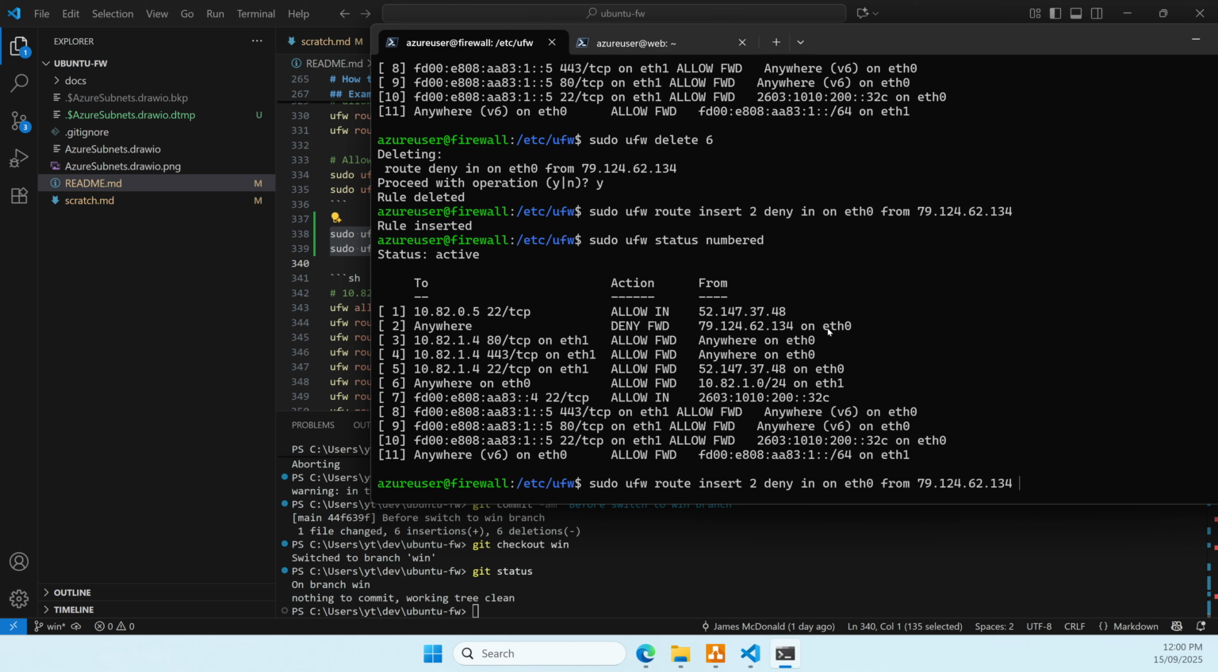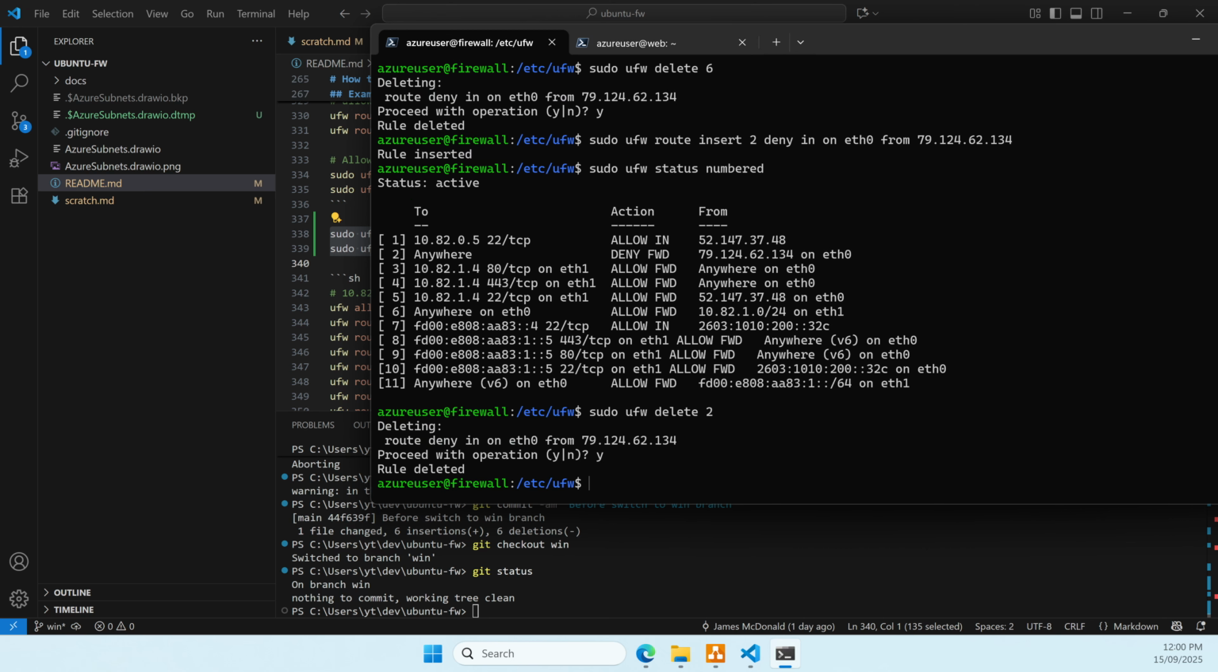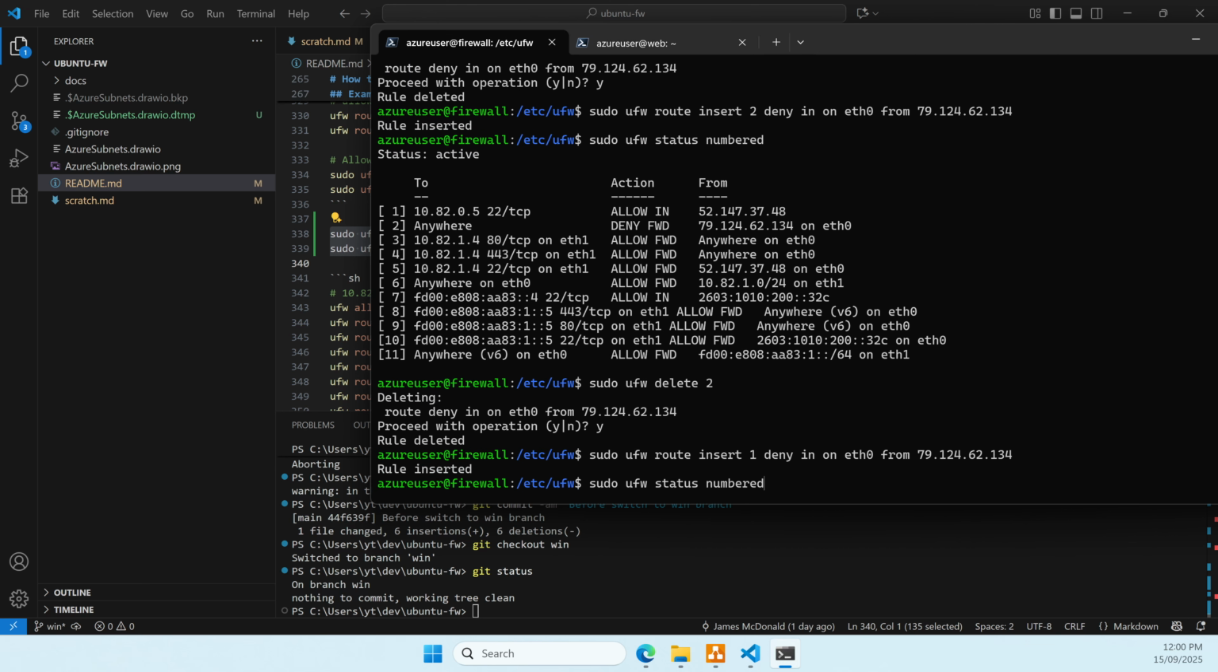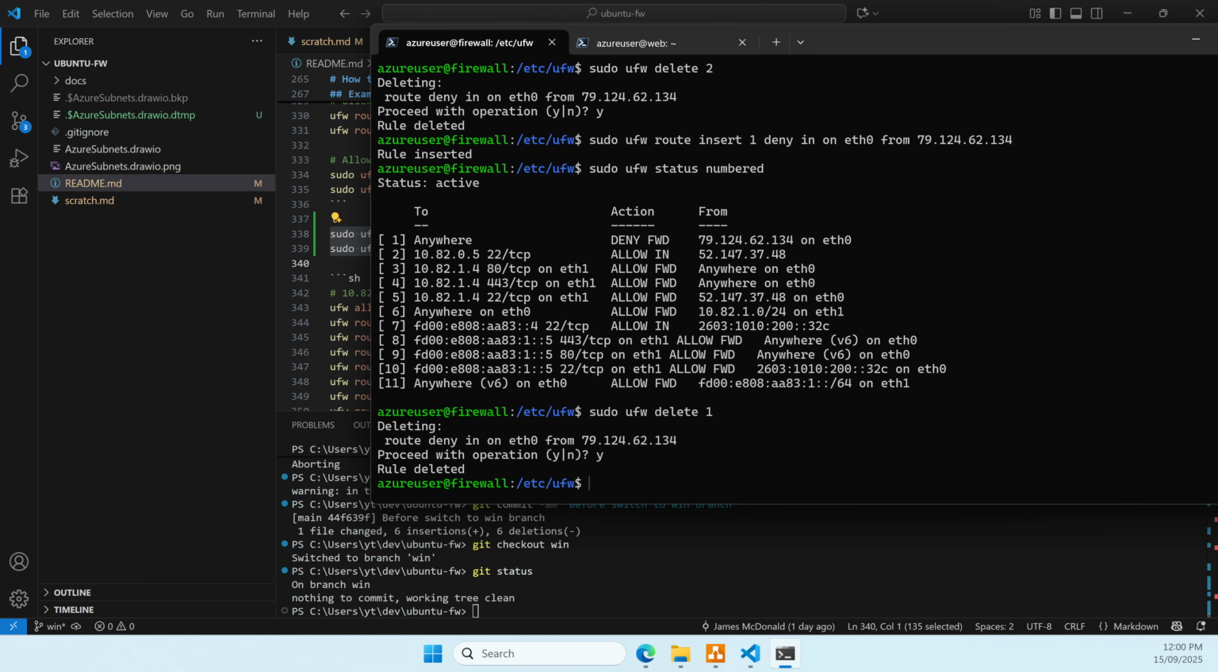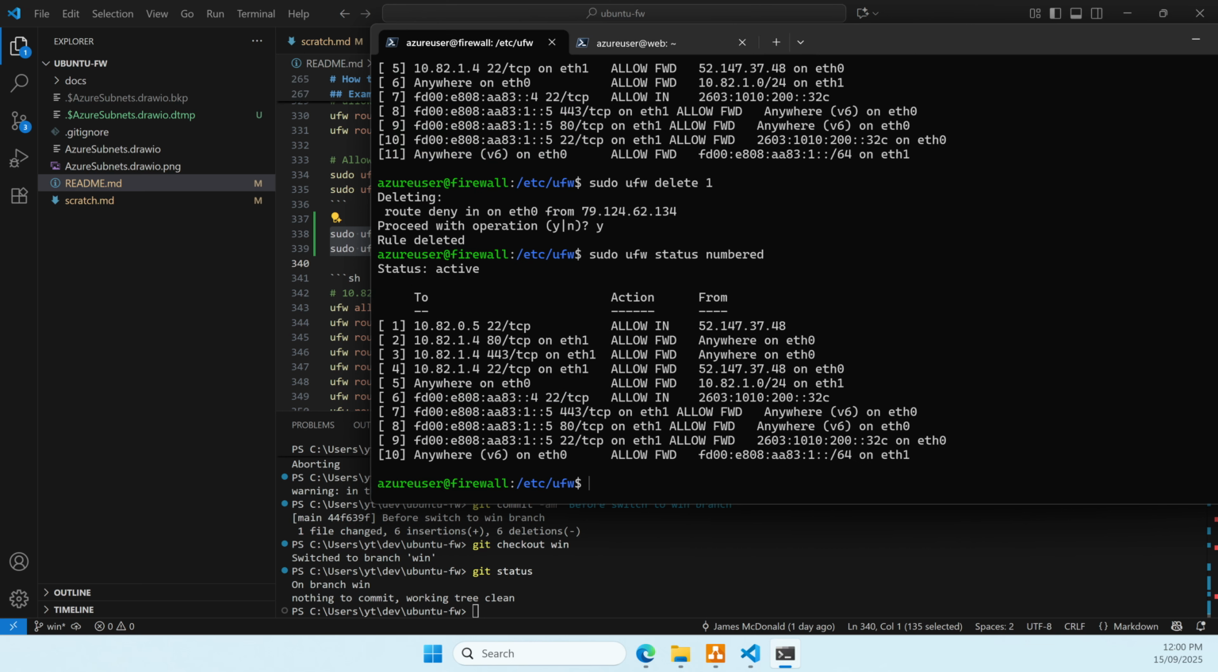Can we delete that statement and insert it above the allow statement? Let's have a look. We're going to delete that, and then let's now insert it. Have a look. Yeah. And there's another weird thing with this. If I delete that again, and now look at everything numbered, now let's try and insert it at position 8 and see what it does.